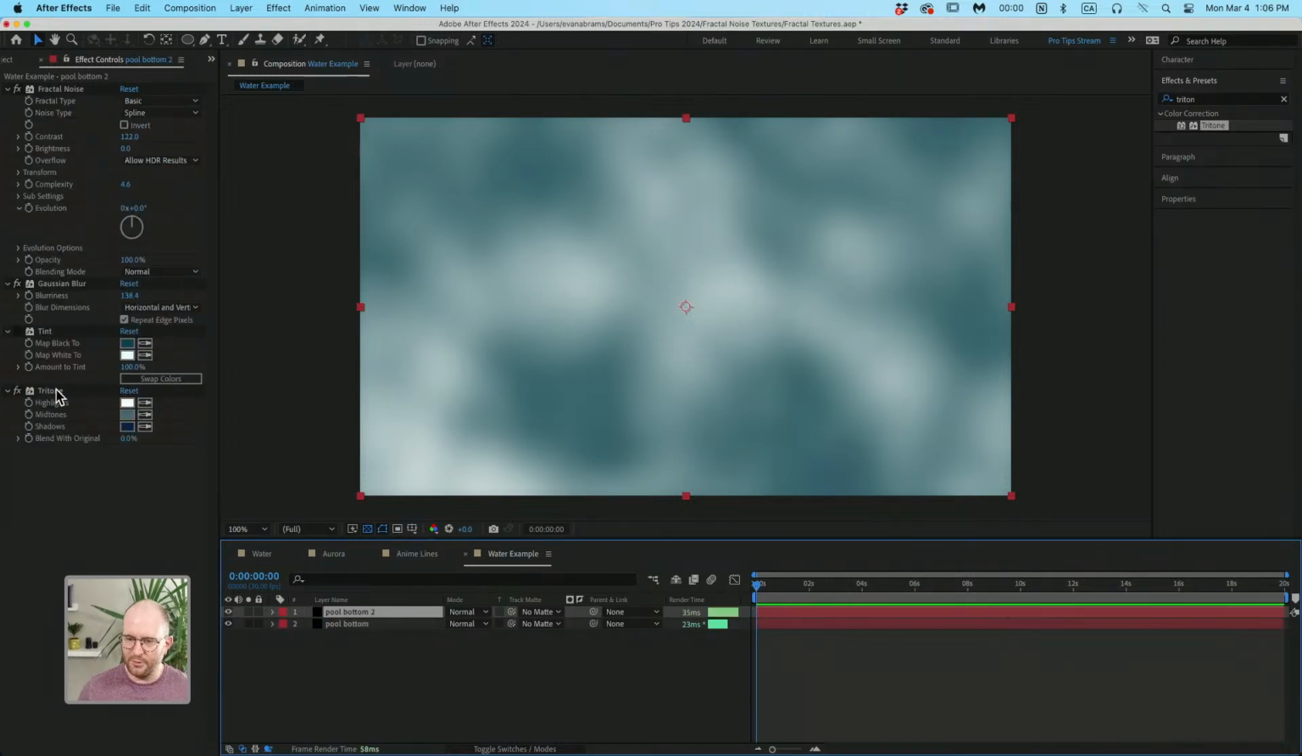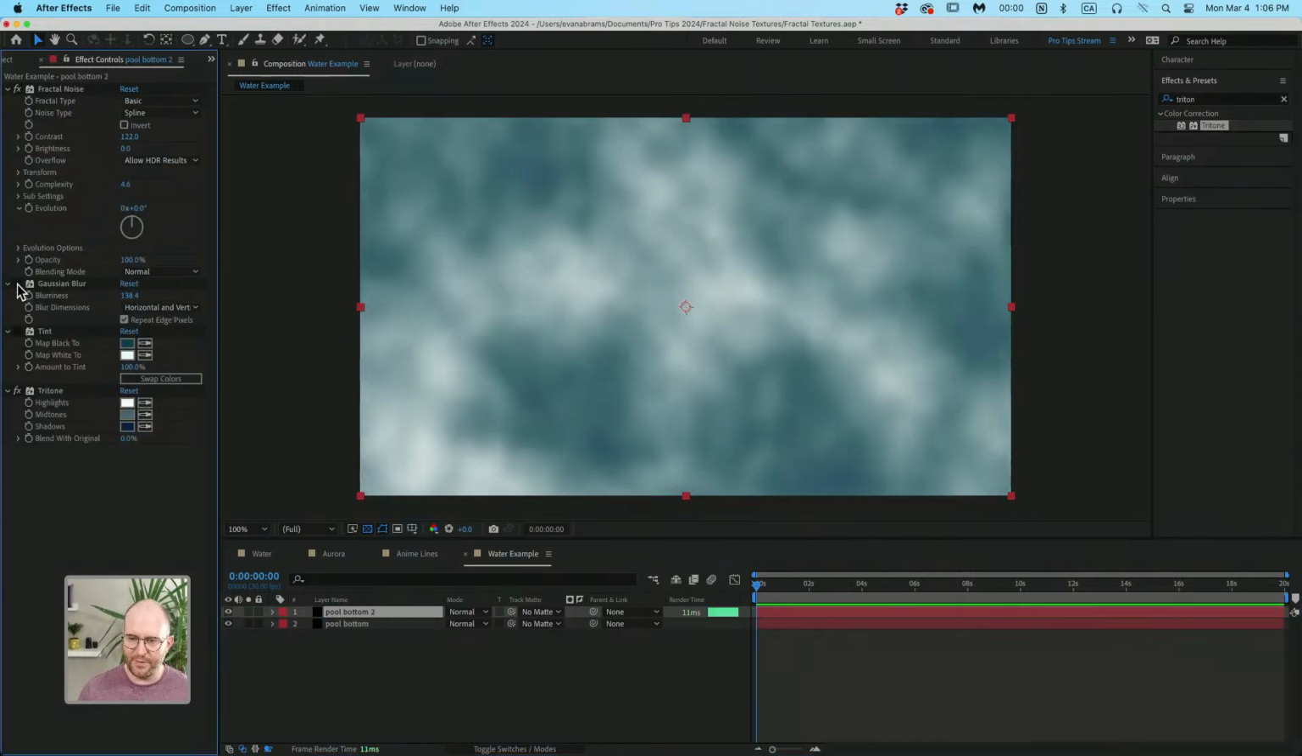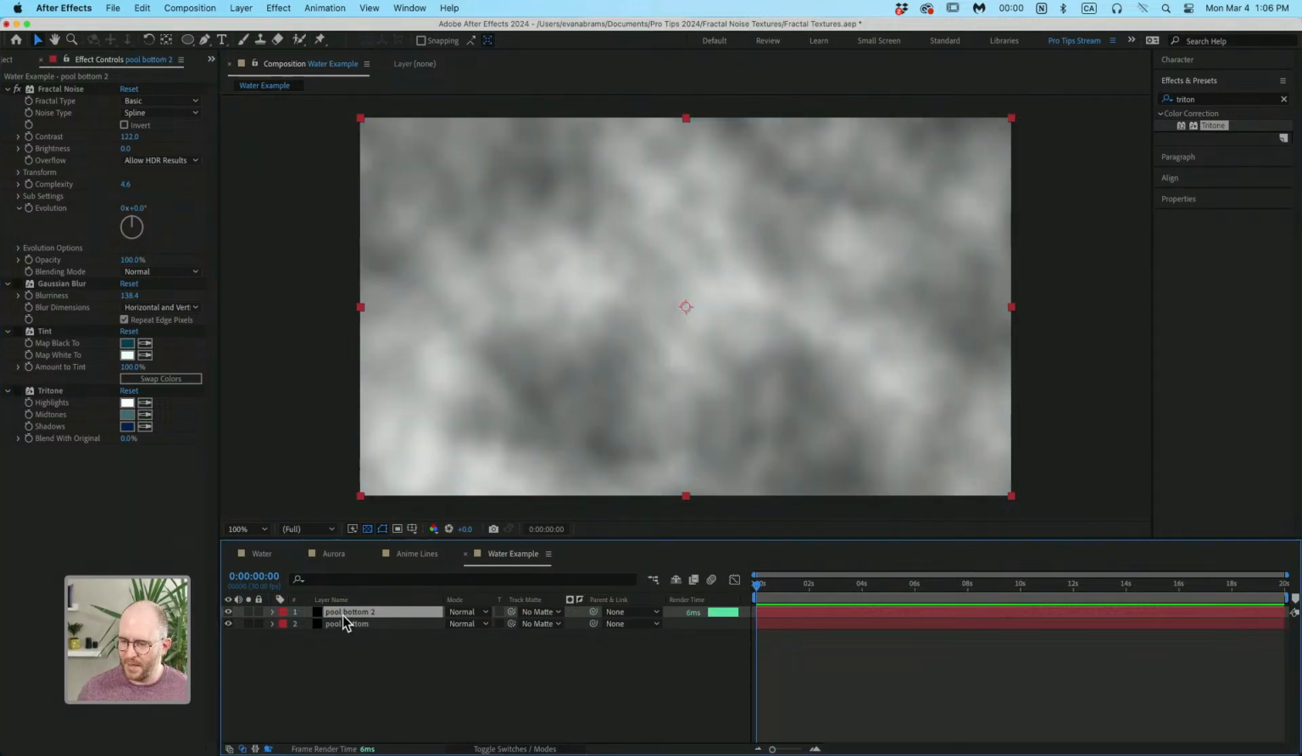I'm going to just go ahead and duplicate that because we're going to reuse a bunch of the things that we've got going on in here. And this one will be our highlights, the highlight of the water that tells us something is going on.